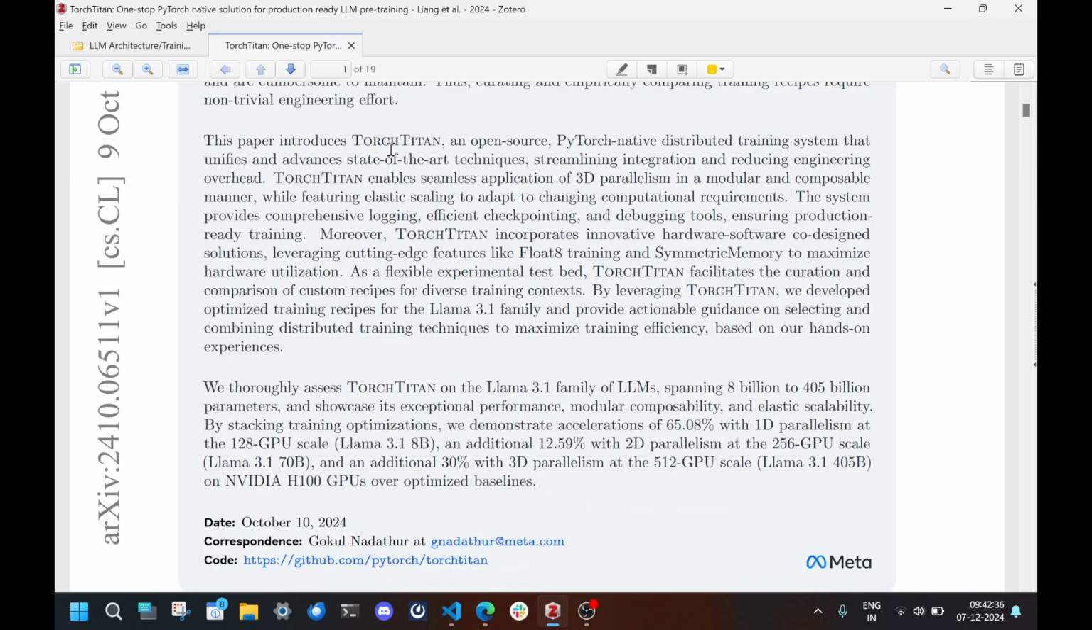Yeah. This paper introduces TorchTitan, an open source PyTorch native distributed training system that unifies and advances SOTA techniques, streamlining integration and reducing engineering overhead. TorchTitan enables seamless application of 3D parallelism in a modular and composable way, while featuring elastic scaling to adapt to changing computational requirements. The system provides comprehensive logging, efficient checkpointing, and debugging tools, ensuring production-ready training.